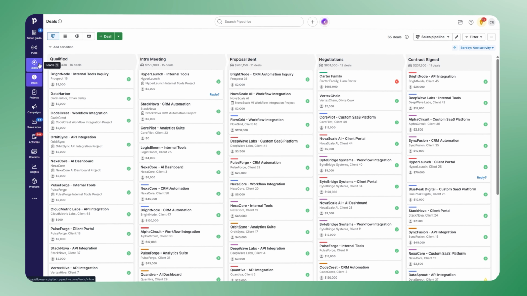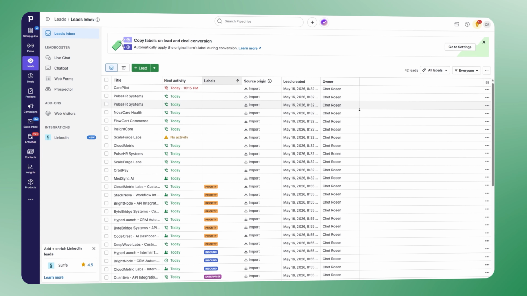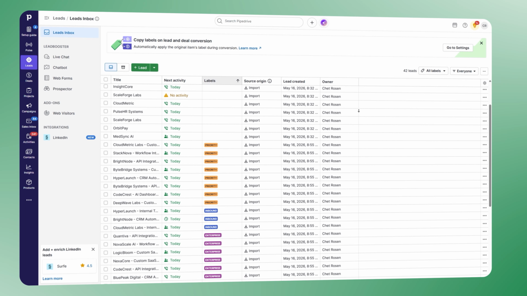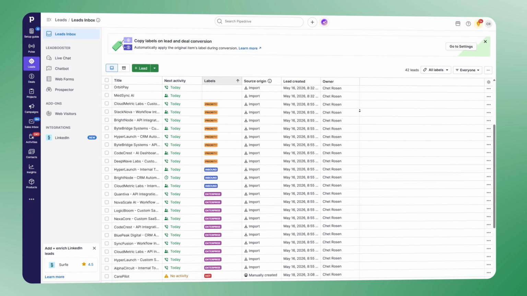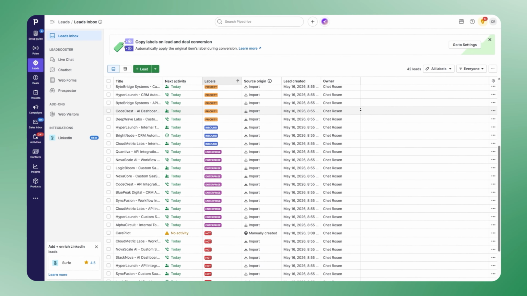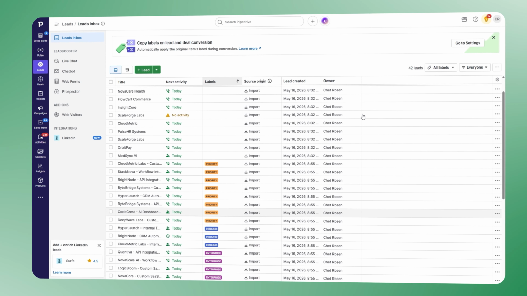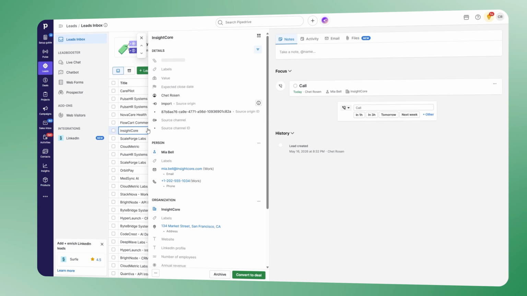The leads inbox is located in a completely different tab at the top of your screen. When you click on it, you notice that it does not look like a visual board at all. It looks like a very basic spreadsheet. The leads inbox is your holding pen. It is the waiting room for your business where you put the people who you're still trying to qualify.